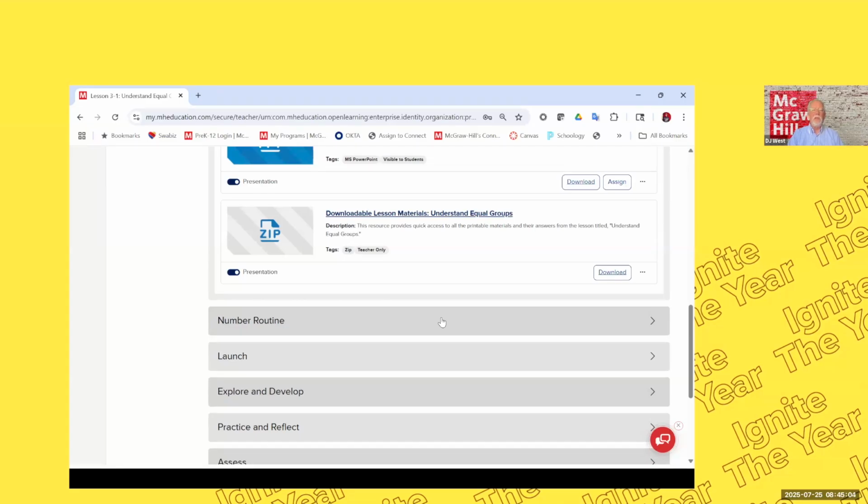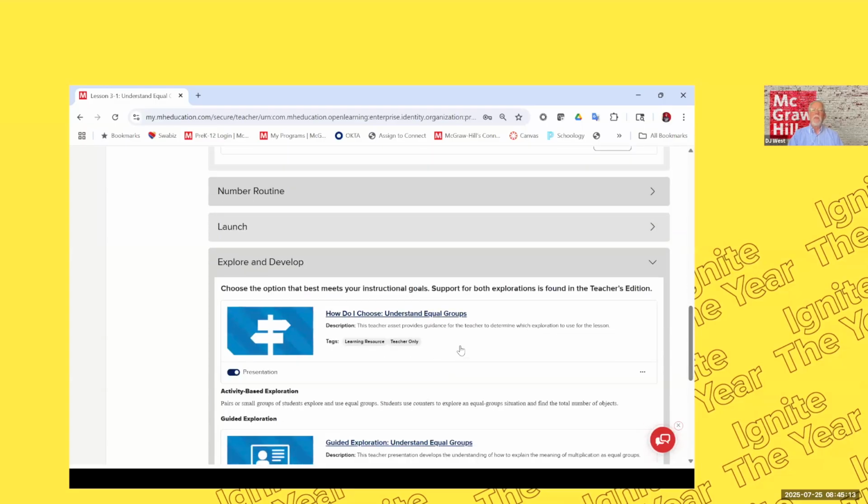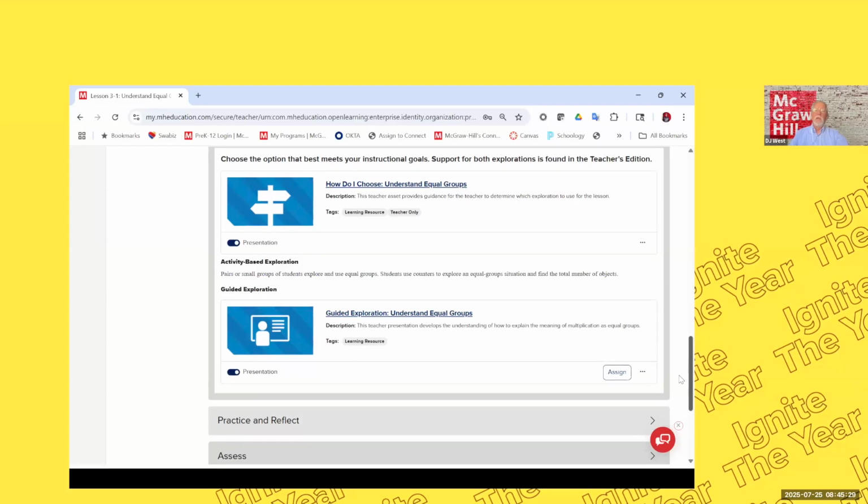Notice then here's my number routine, my launch, which is my Be Curious moment, but then I'm going to open up Explore and Develop, and notice the very first thing. Understanding equal groups, how do I choose whether I should do the activity-based or the guided? The activity-based, I'm going to use counters as my resource. My teacher edition will give me guidance on doing that. But this is the other part I don't want you to miss.